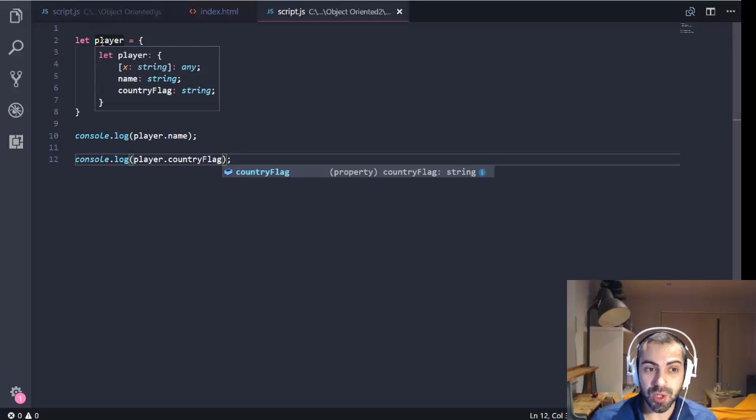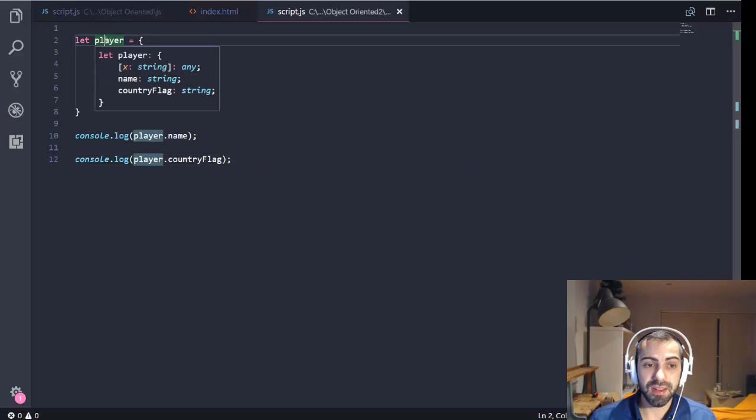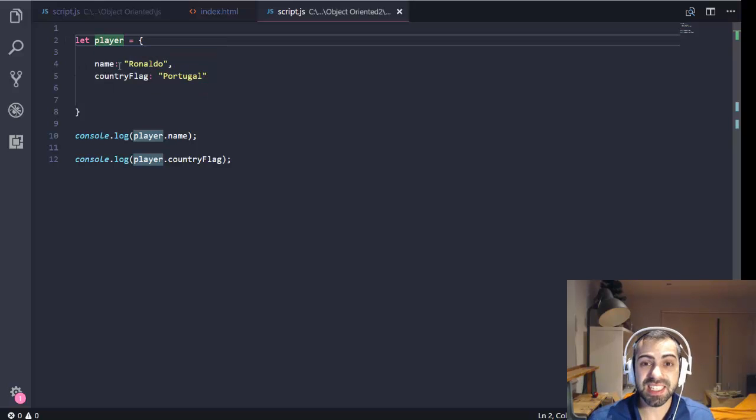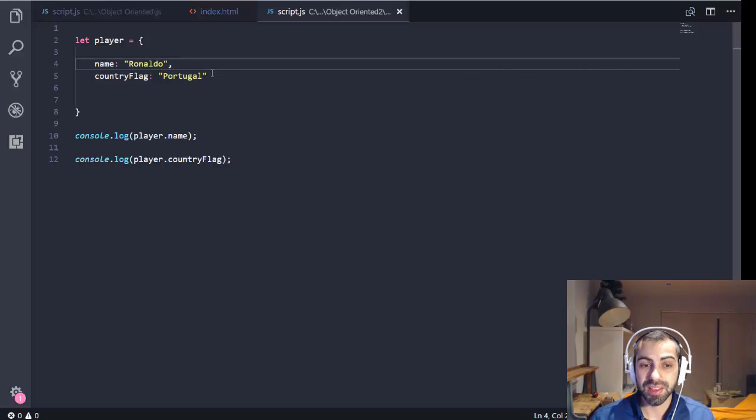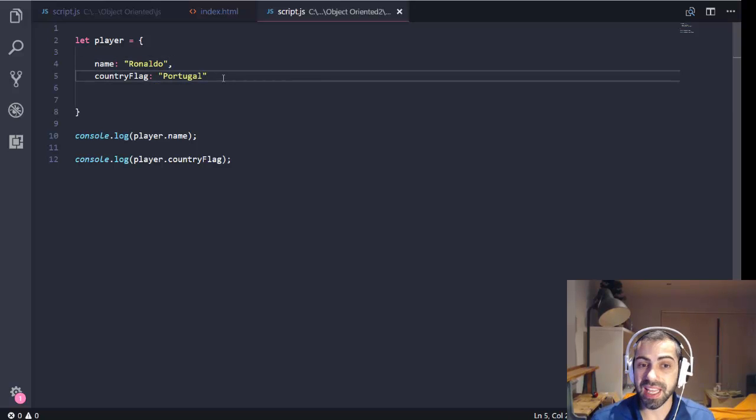In an object you give it a name. For example, I gave it the name player, and then inside you need to build some key value pairs. So this is a pair, this is a key, and this is a value. So this is a key again, and this is a value, and you separate them by a comma. You see this comma in here? The last one doesn't take a comma.